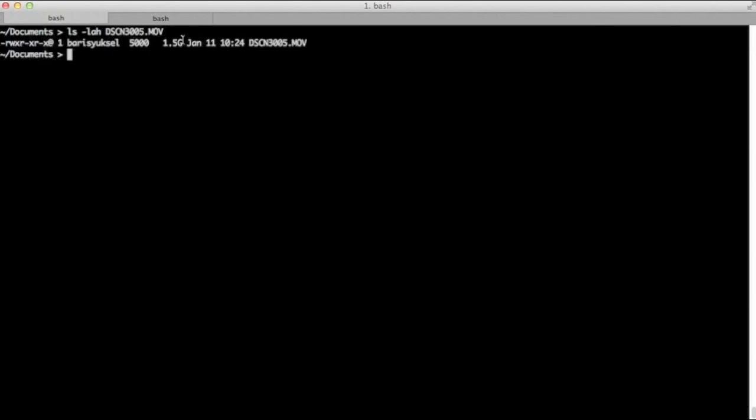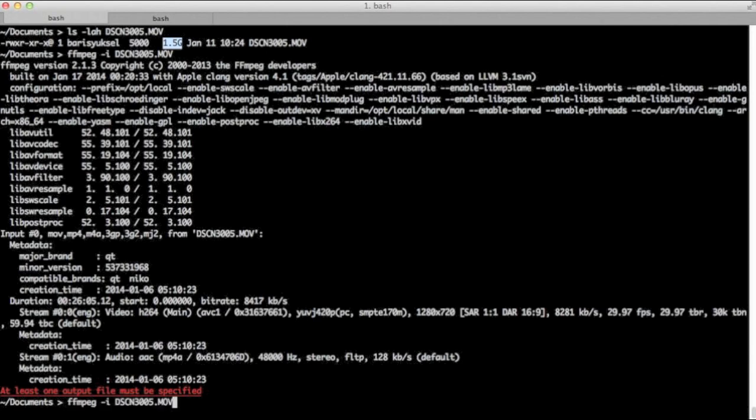So now I'm going to show you the file that I want to decrease the size of. It's 1.5 gigabytes. We're going to check with ffmpeg -i what encoding it has. It's encoded in H.264. So again, ffmpeg -i, name of the file, -c:v h264.